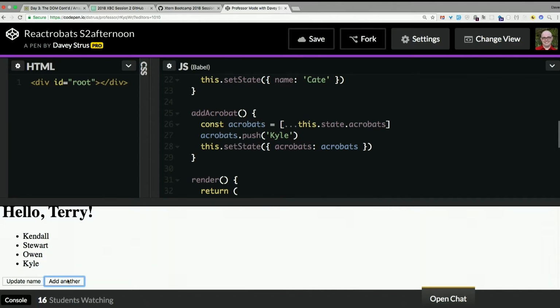Why did we have to make a copy of the array instead of? Because we don't want to change state directly. Why is that? The short version, it has side effects.